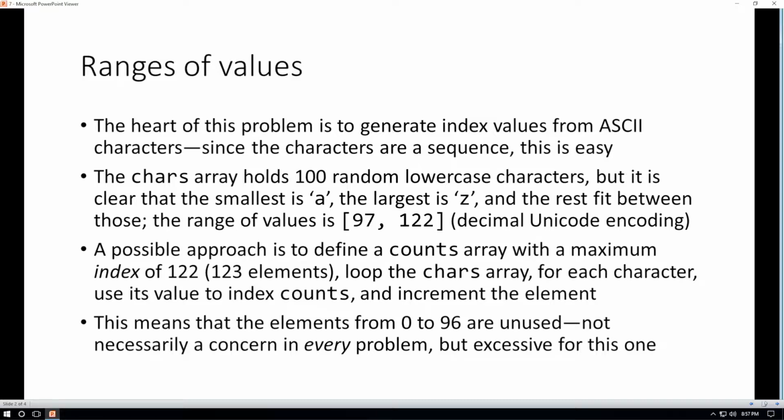One possible approach is to define a counts array to keep track of each occurrence and use 123 elements, maximum index of 122 because Z is encoded as 122. So each time a letter shows up, we simply use that Unicode encoding as its index value. That works. However, the elements in range 0 to 96 are unused.